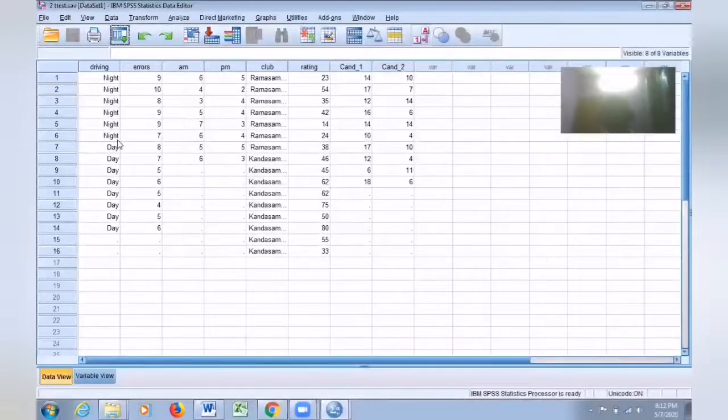The hypothesis says that there is no significant difference between 2 levels of an independent variable on a dependent variable. What is the dependent variable here? You can see in the second column errors. The errors committed by the drivers. This is a dependent variable. What is the independent variable? The nighttime drivers and daytime drivers. So this driving has got 2 levels, only 2 levels, nighttime, daytime.